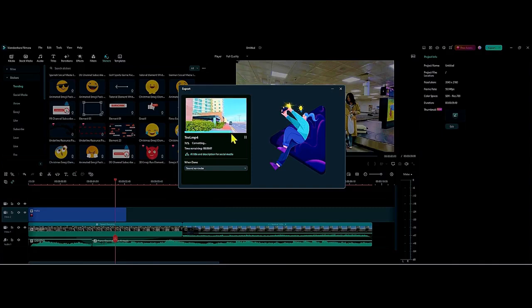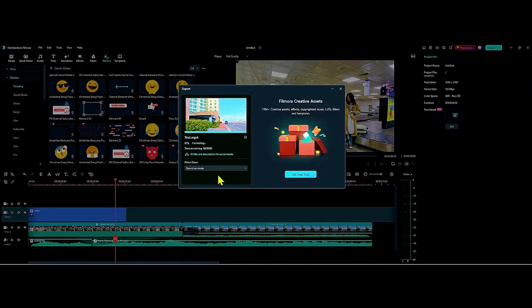After this is finished, an option appears that lets me go directly to this section, click on Open Folder, and open the folder where the file has been saved.